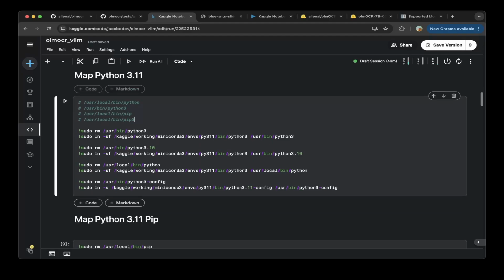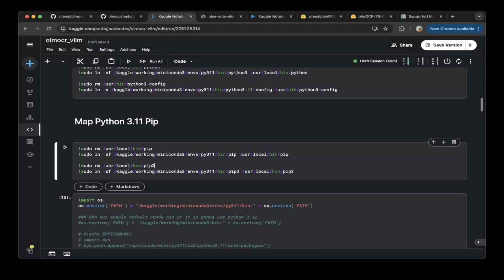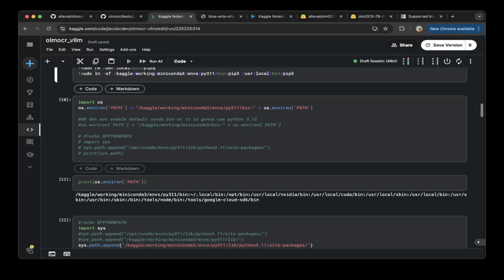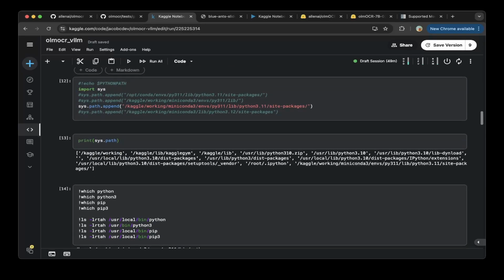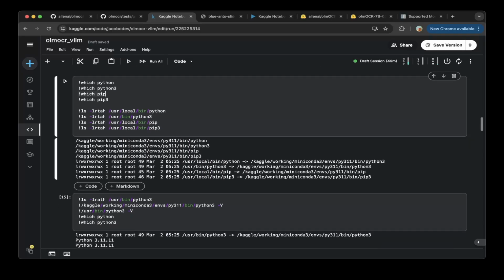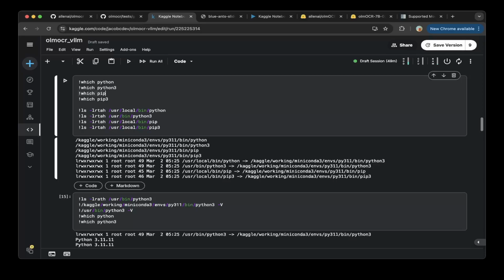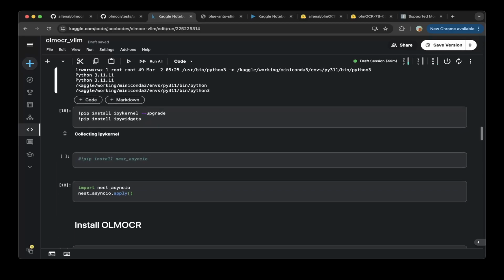Then you have to map everything from the miniconda to the system path. Make sure all the paths from the virtual environment are mapped to the system path, and after that, make sure you also map the pip path as well. Make sure those are done before you start the project. Then you check the path, and everything is here. You can also check if all the Python binaries are mapped to the system path, as you can see here. And that should be it.